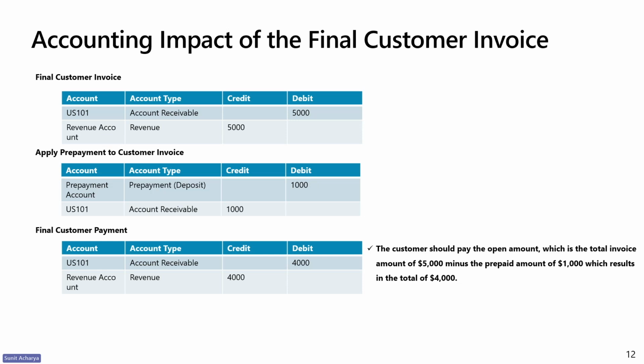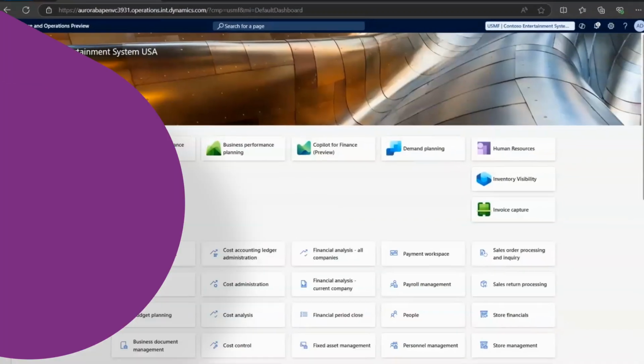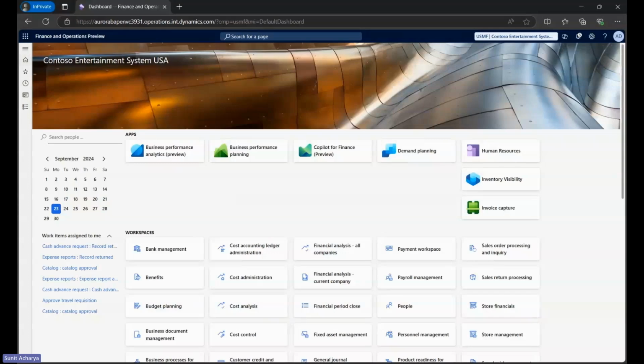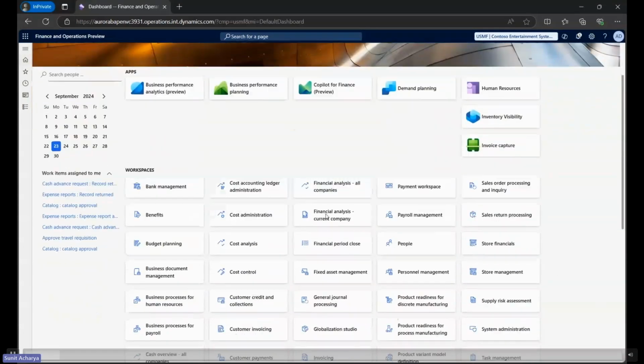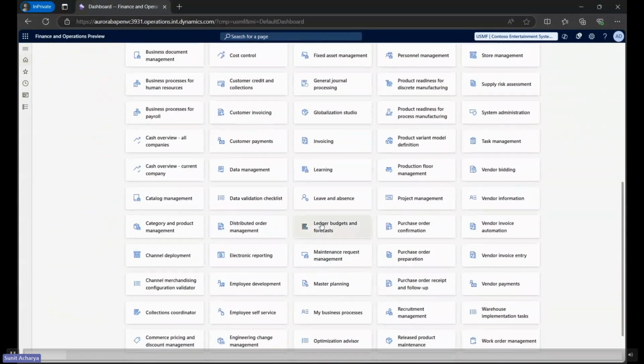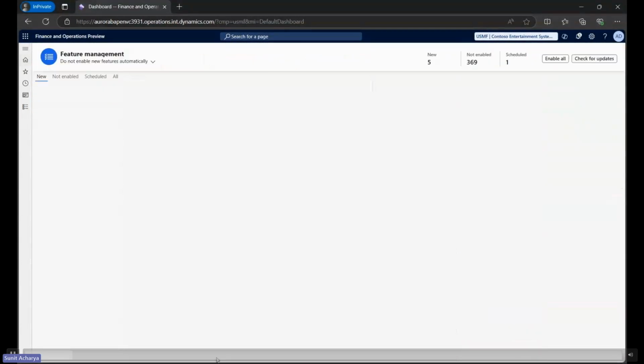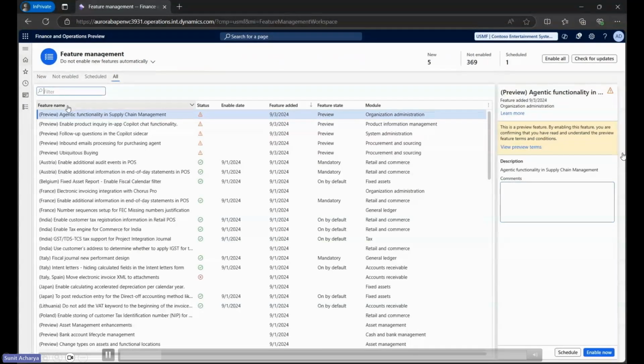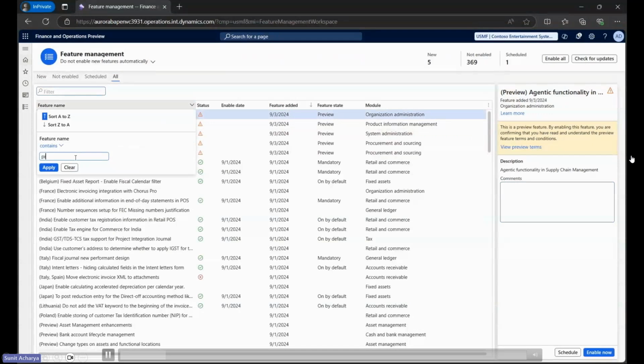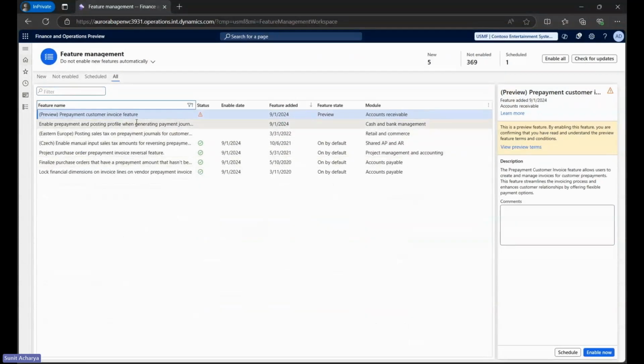Now that we have this understanding, let's go ahead and check out how to set the prepayment invoice feature up in Dynamics 365. Hello and welcome to the walkthrough and setup for the customer prepayment invoice feature. First off, we'll start with feature management. Go into the All tab and find the prepayment customer invoice feature and enable it.